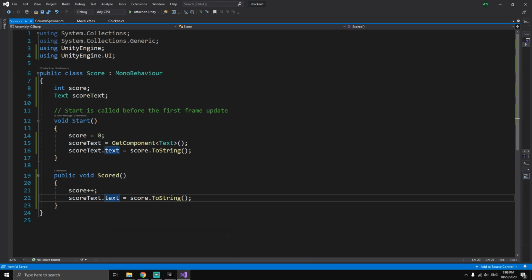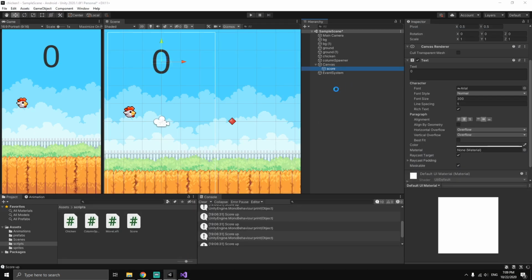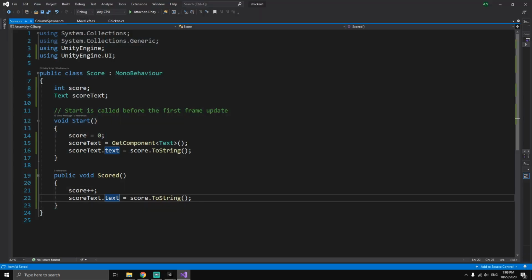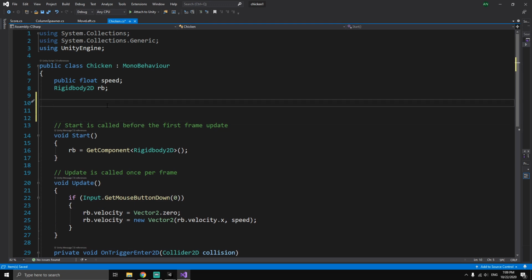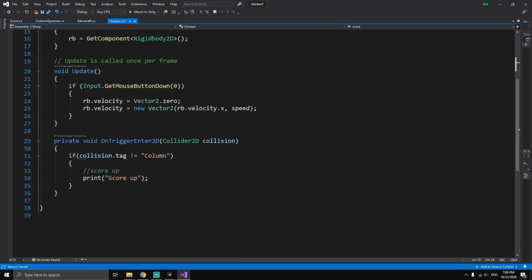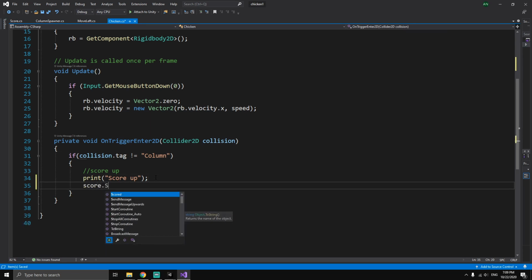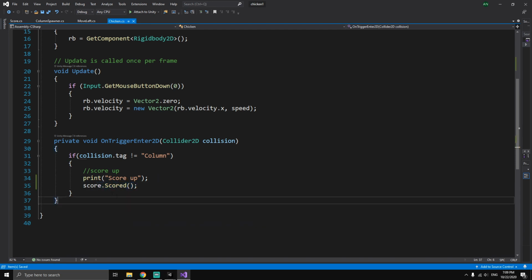And now we need a reference to this score script. So let's go back to the Unity editor, and what we're going to do is go to the chicken script and create a reference. For the reference, we're going to say public Score score. This means that we're creating a reference to the game object with the score script. And here, when we are actually adding one to the score, we're going to say score.Scored, like this. And why am I able to call this Scored function?